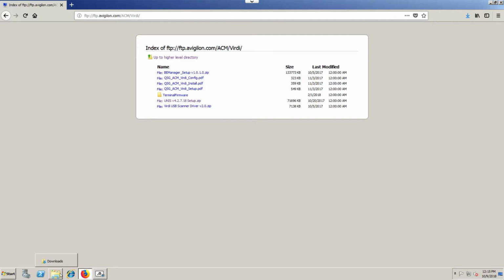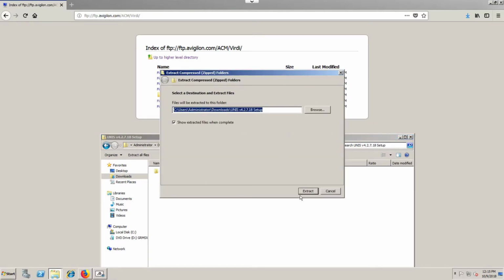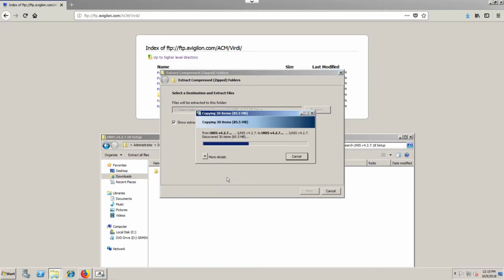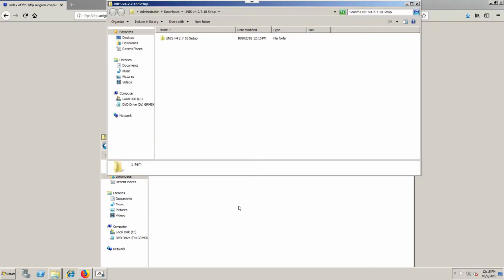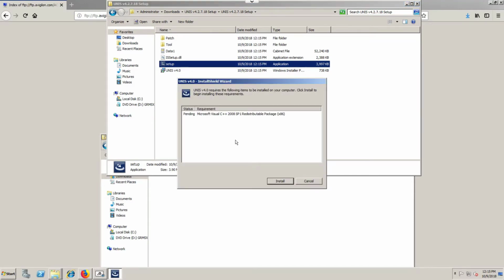Once your file has been properly downloaded, you can go in and find it using the Windows file system. Mine downloaded to the downloads folder. We're going to go ahead and extract the contents of this zip file. From here, we're going to run the setup file, which will install the Unis application. There may be some additional requirements that will need to be downloaded for your operating system. Go ahead and click install.